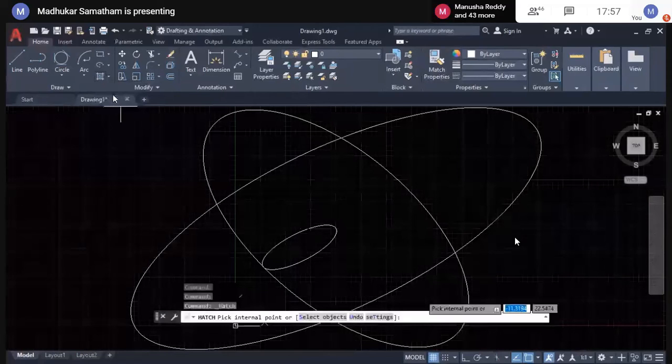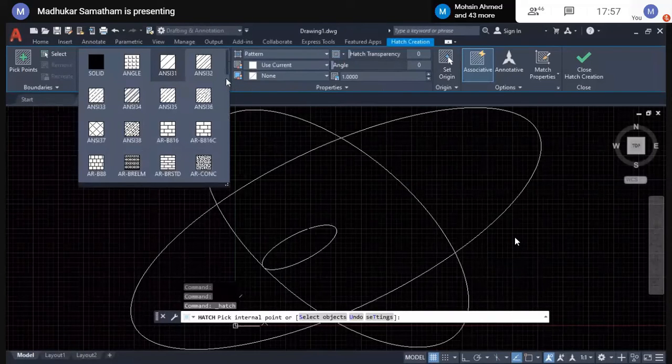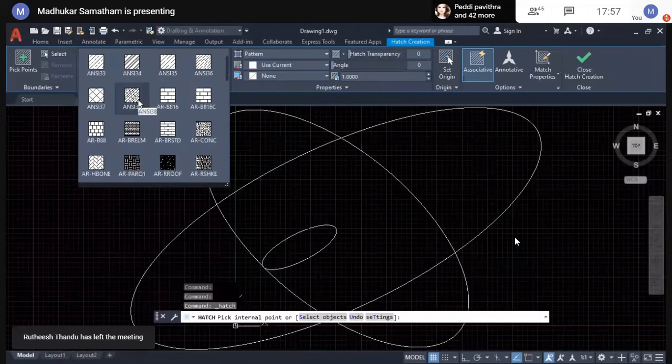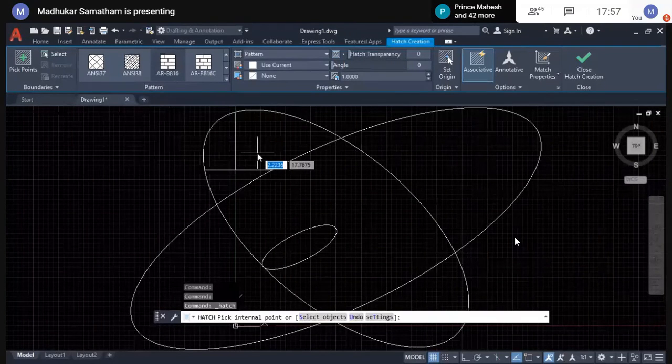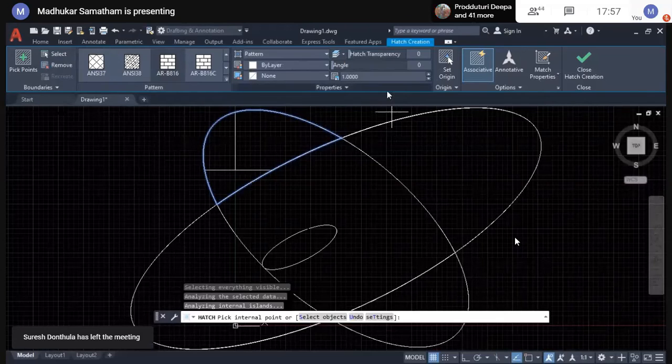So different types of patterns are available. Any one pattern you can select depending upon our applications. For concrete, or brick wall, or glass, or wood, different types of cross sections are available. Any one of them you can select. Only two lines. If you want to increase the number of hatched lines, you can change the scale here.